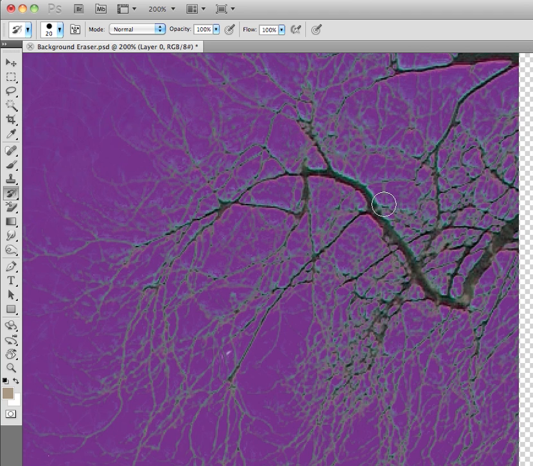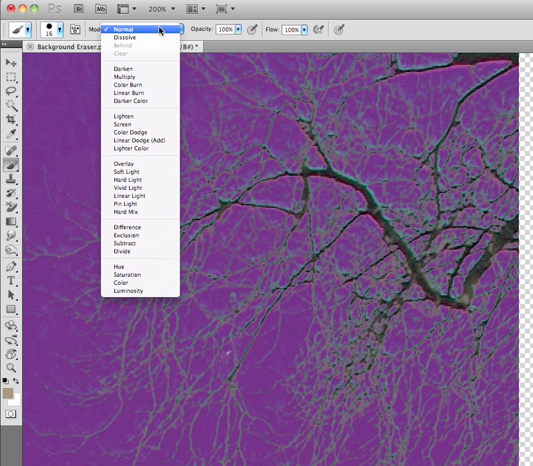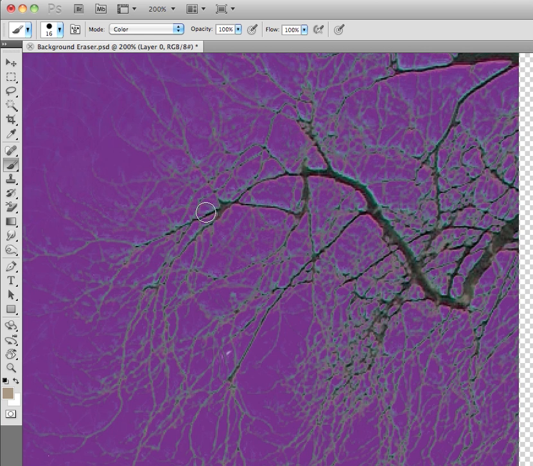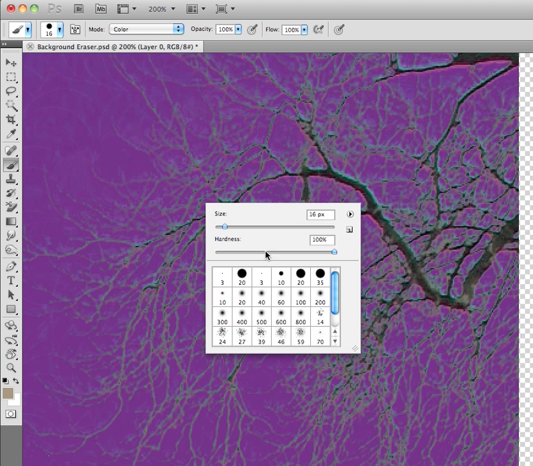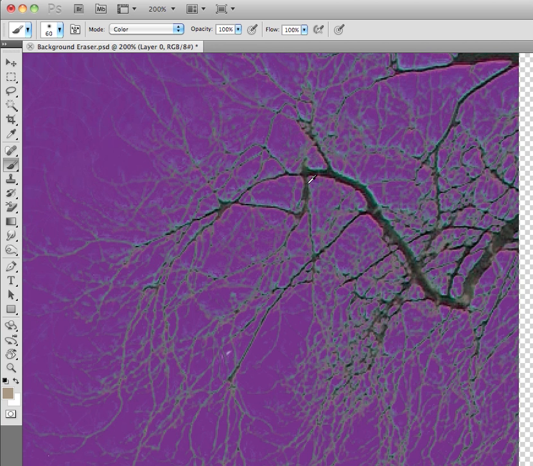And the easiest way is to lock the transparency of this layer, go for the brush tool and set the mode of this brush from normal to colour. And now it'll paint only in colour. And let's choose a softer brush. Now we can sample a colour out of the tree and paint it over the tree. With the transparency locked, it's not going to leak out, but it will get rid of all that fringing for us.